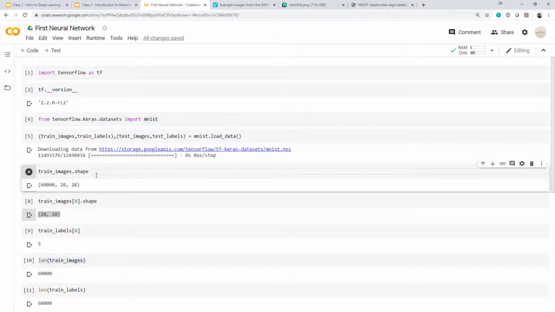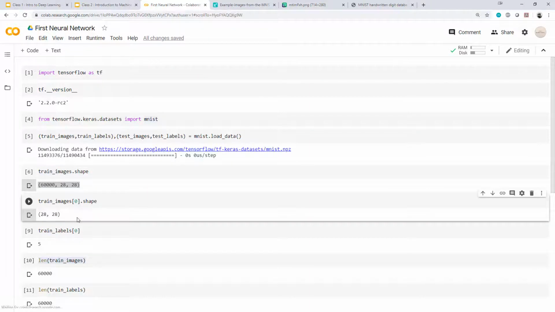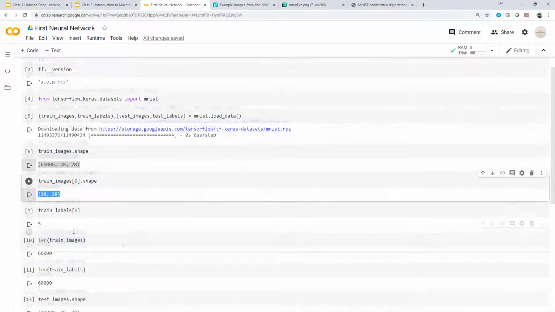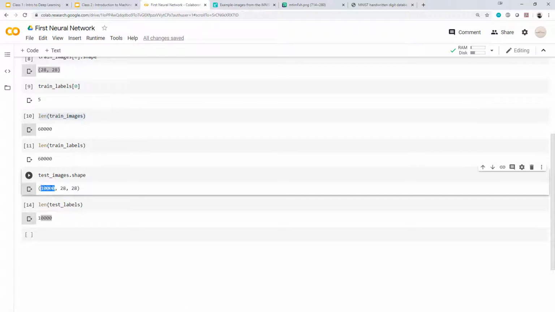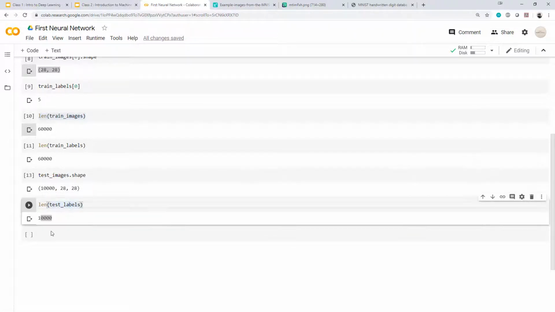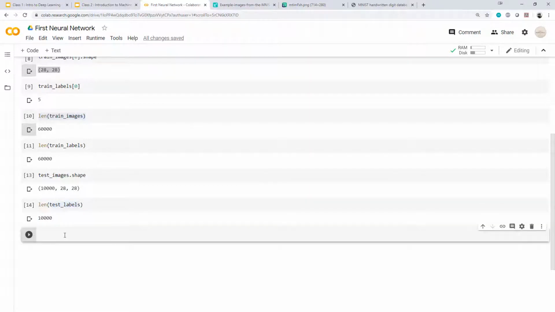And after separating the training data and the test data along with its images and the labels, the resulting shape of train images is 60,000, 28, 28, and each individual image is of the size 28, 28. In the same way, I have 10,000 images in test images, each of the size 28, 28, and the length of test labels is 10,000. So we have loaded the dataset for our working.